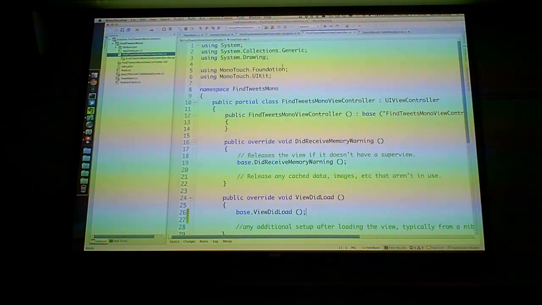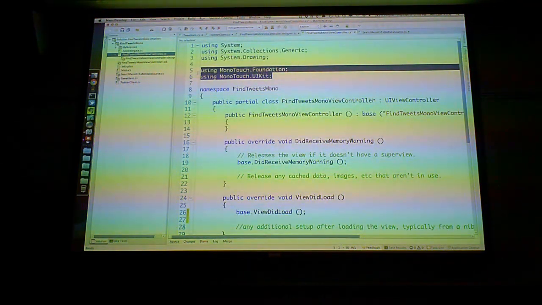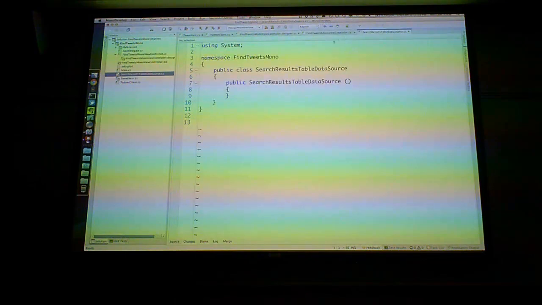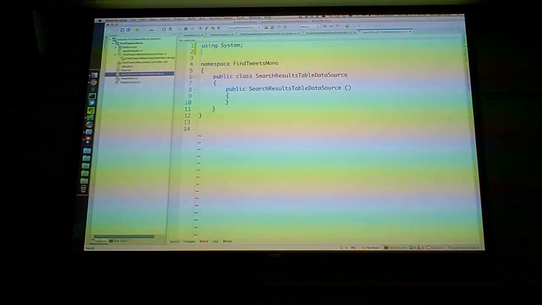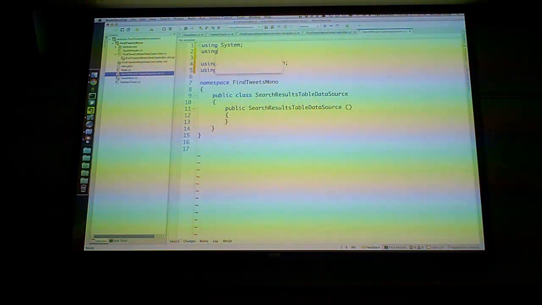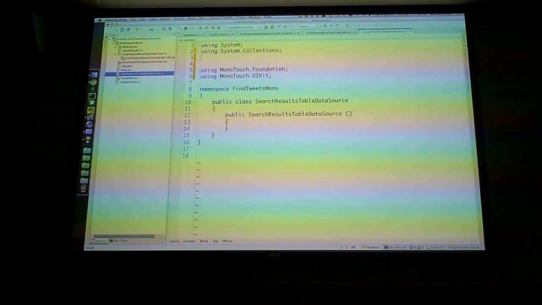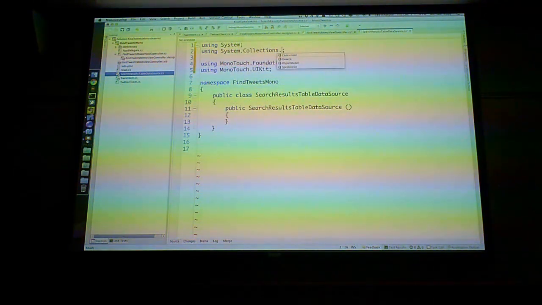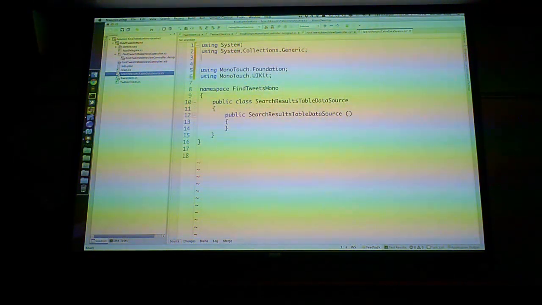We are going to need our MonoTouch libraries. We're going to drop those in here. And because I know I'm going to need it, System.Collections.Generic, and I'm also going to need System.Linq. I know I'm going to need those later, so I'm just going to go ahead and add them now.